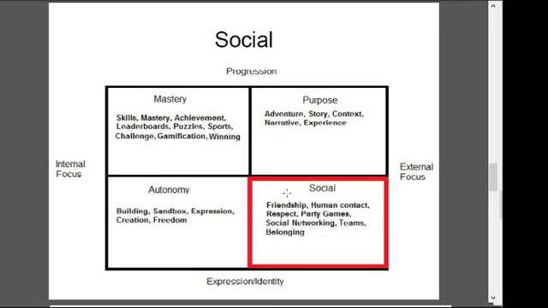But anyhow, with the social aspect here, friendship, having human contact, having respect of other people, party game type stuff, social networking, teams, and feeling of belonging. Again, it's on the external focus because that's with connecting with others. Purpose can kind of be connecting with an environment, particularly in the context of games, while social has to be connecting with others. And typically a feeling of belonging, there's an identity perspective as opposed to this here.